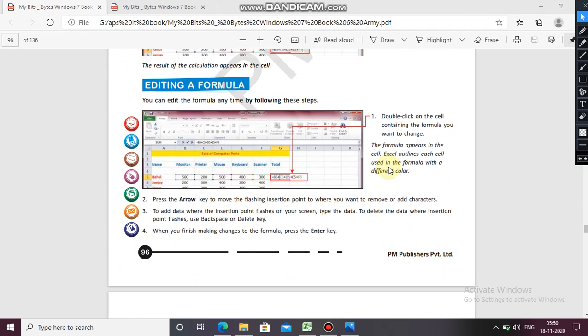Editing a formula. Yes, you can edit your formula also. If you have written something wrong or you have chosen the wrong cell address, then you can change the cell reference. Okay, I hope it is clear to all. Double click on the cell containing the formula you want to change. Double click on that formula which you want to change.